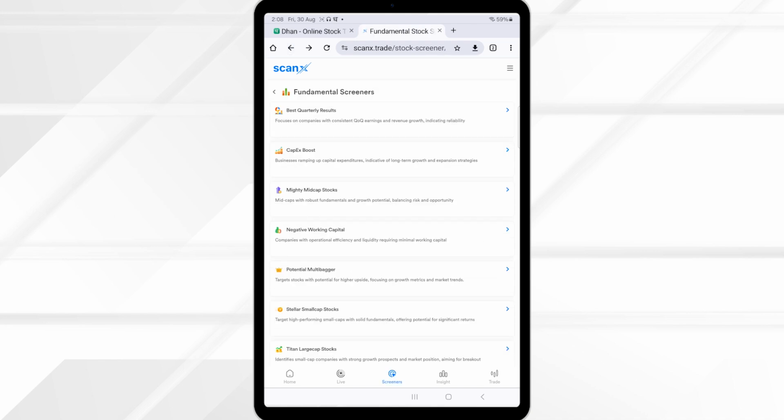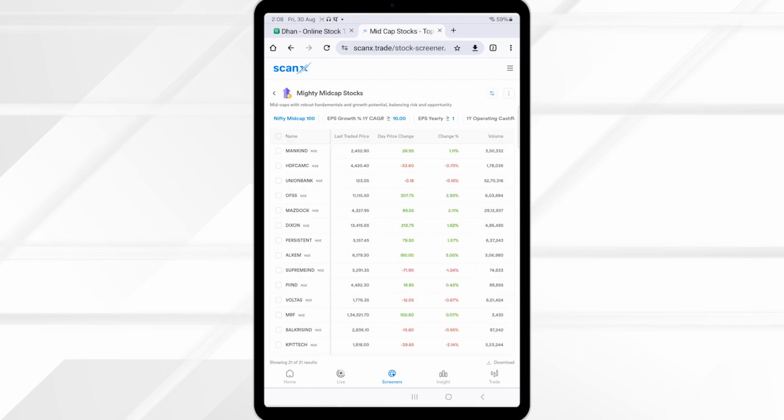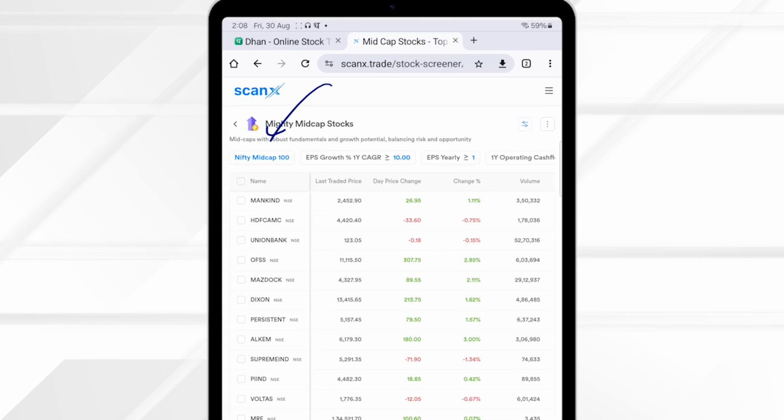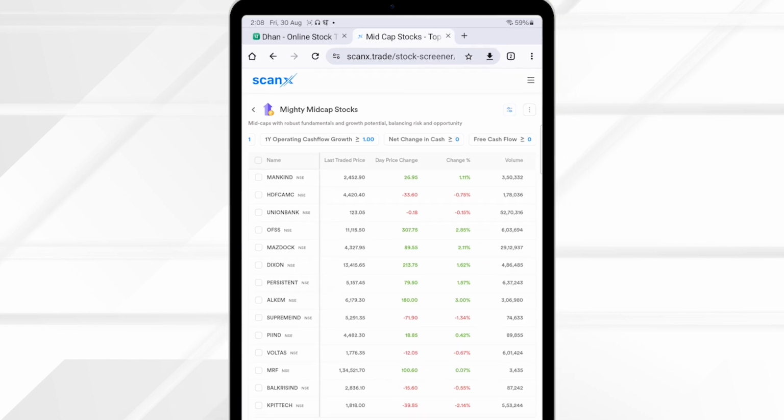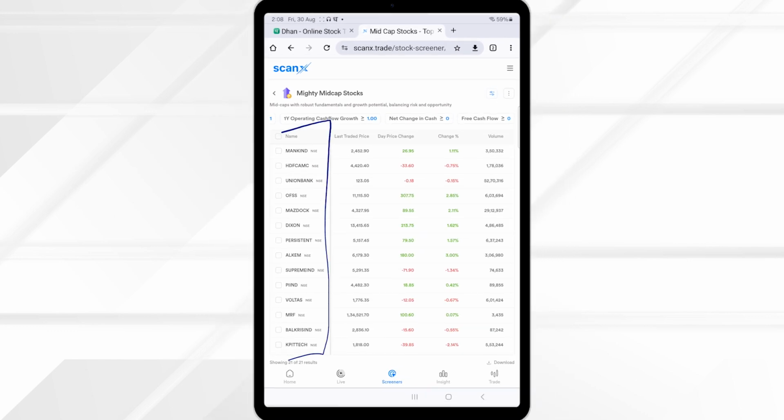So again, if I come back, you have Nifty midcap stocks as well. If we click on that, you can see Nifty midcap has currently been set. EPS growth is greater than or equal to 10. EPS yearly is greater than or equal to 1. 1 year operating cash flow is 1. Net change in cash is 0. And free cash flow is also greater than or equal to 0. In this category, all these companies or stocks can come under.